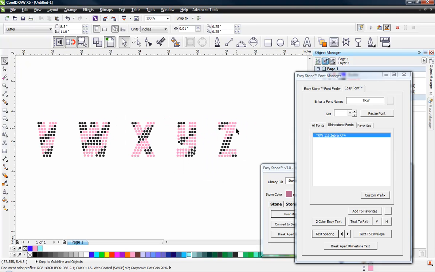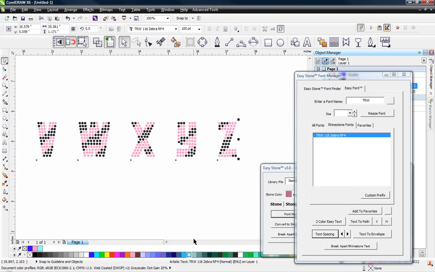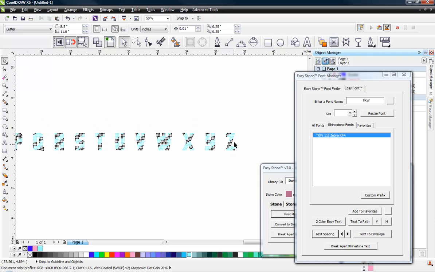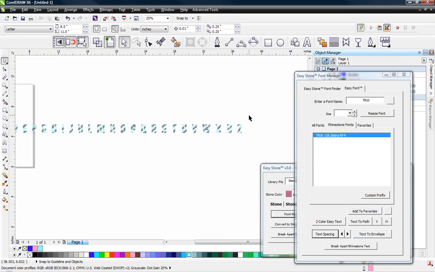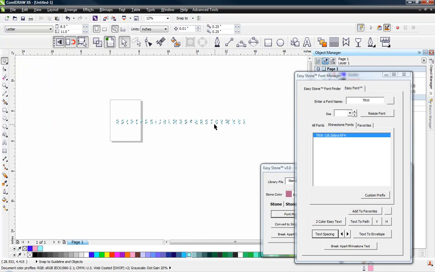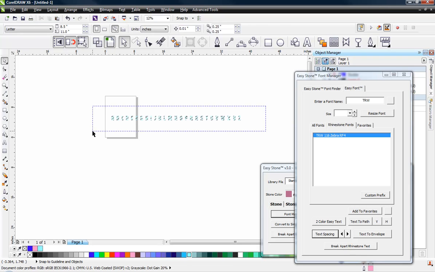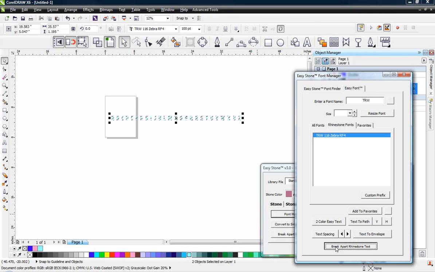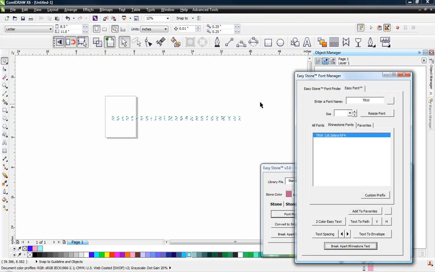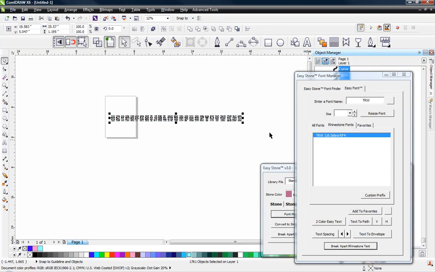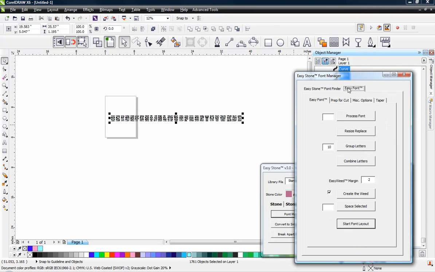Now what I'm going to do is take my pink and just use a different color, something besides pink. You'll see why here momentarily. All right, so now we have two colors. We have black and we have this kind of light blue color. So now we're going to select all the text and break it apart. Okay. So then we're going to select all the text again, and then we're going to use our easy font.